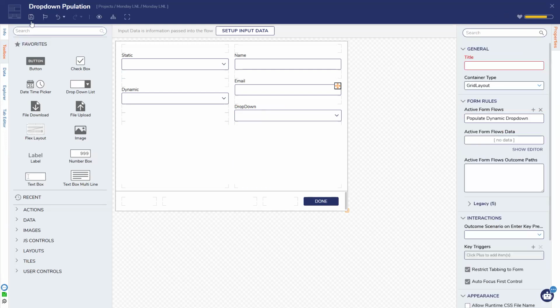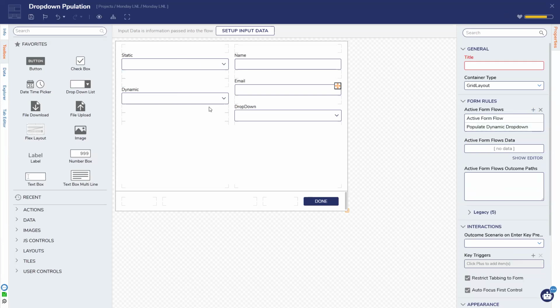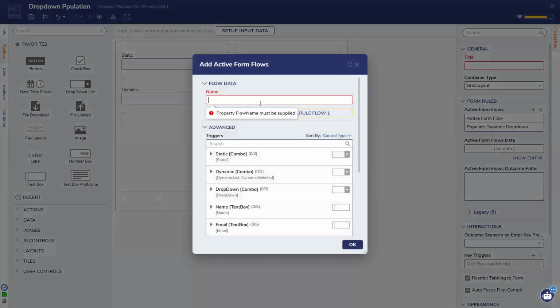And this can be populated again with similar logic to how we did this, right? When this one's selected, you just create our active form flow that will populate this. So I'm going to create a different active form flow over here. And this one is going to depend on this selection, right? Not this trigger. So we're going to create another active form flow, and this is going to be show controls.